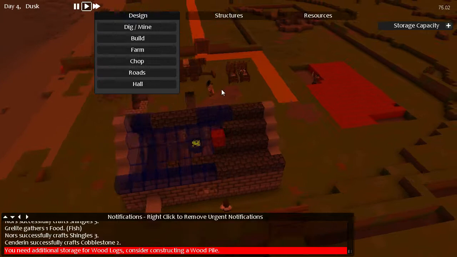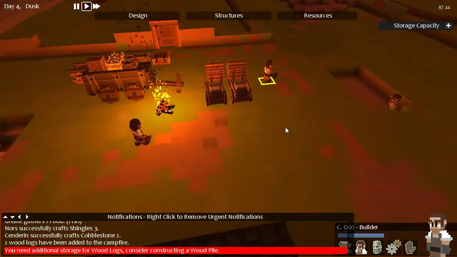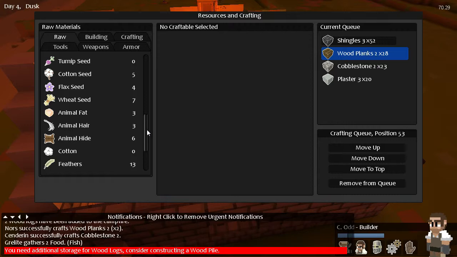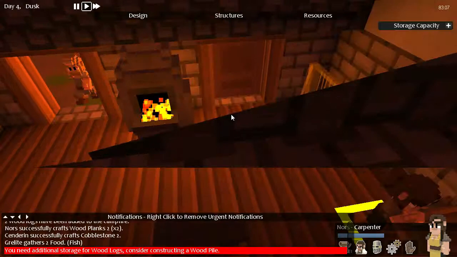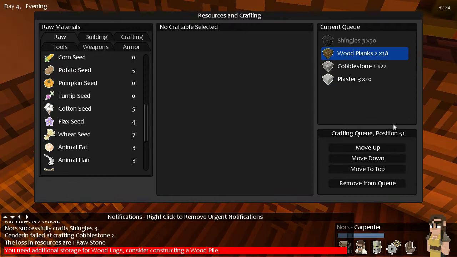Since we have extra logs, let's add some to the fire. Are you stuck? No, you're not stuck, you're just not doing. Resources. Why are you not making? Why is nobody making? Where is our carpenter? Norris, what are you making? No, you're making shingles, okay. Let's move these to the top then.